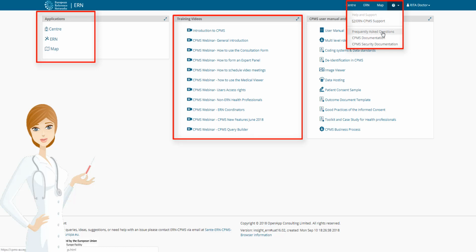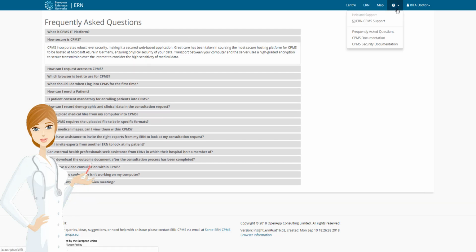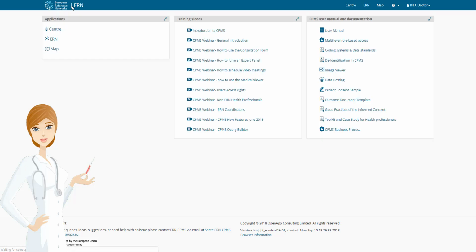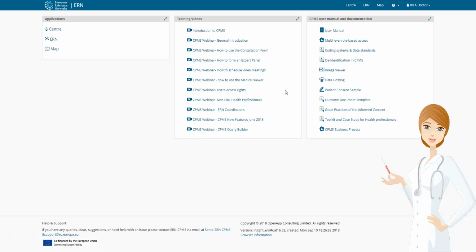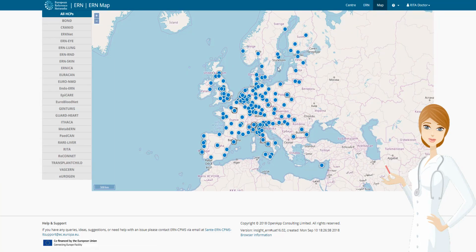Here you will find an FAQ, containing the most frequently asked questions. Also, user guides and security documentation. I strongly recommend you familiarize yourself with what documentation is available, as most common questions will have their answer in this section. The first application I will be demonstrating is the map.